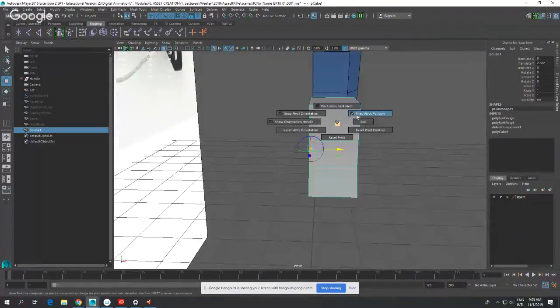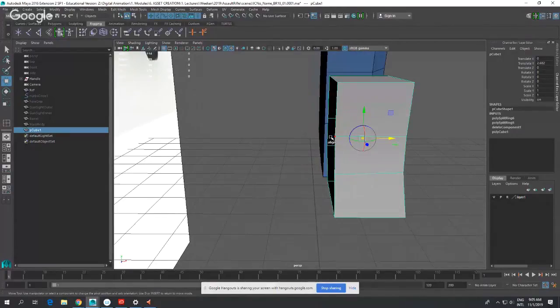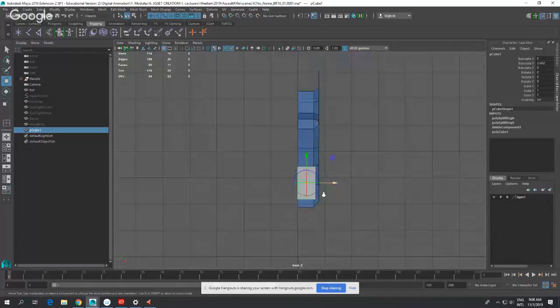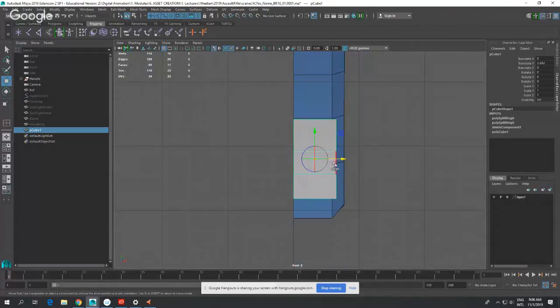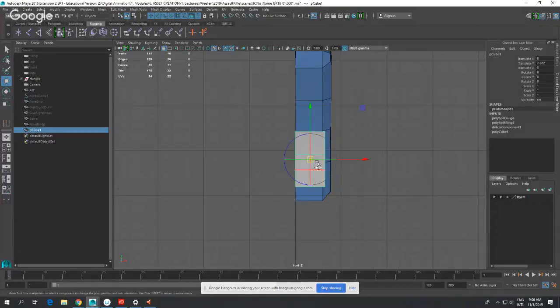Once you have moved your pivot, if your pivot is accidentally moved to this location and you want to set it to the center, all you need to do is go to the front view. Make sure you press D until your pivot shifting manipulator icon changes to this shape. Hold down the X key.